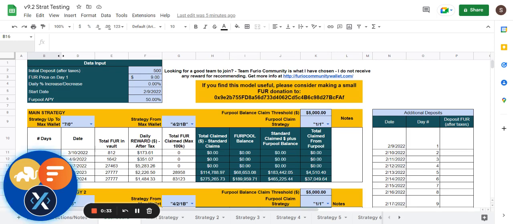We'll talk a little bit about strategies and kind of what my thoughts are on how I'm going to play Furio moving forward. But the main topic for this video is just to give you an overview of the latest version of the Furio spreadsheet so that you're able to use it and get the most from it.